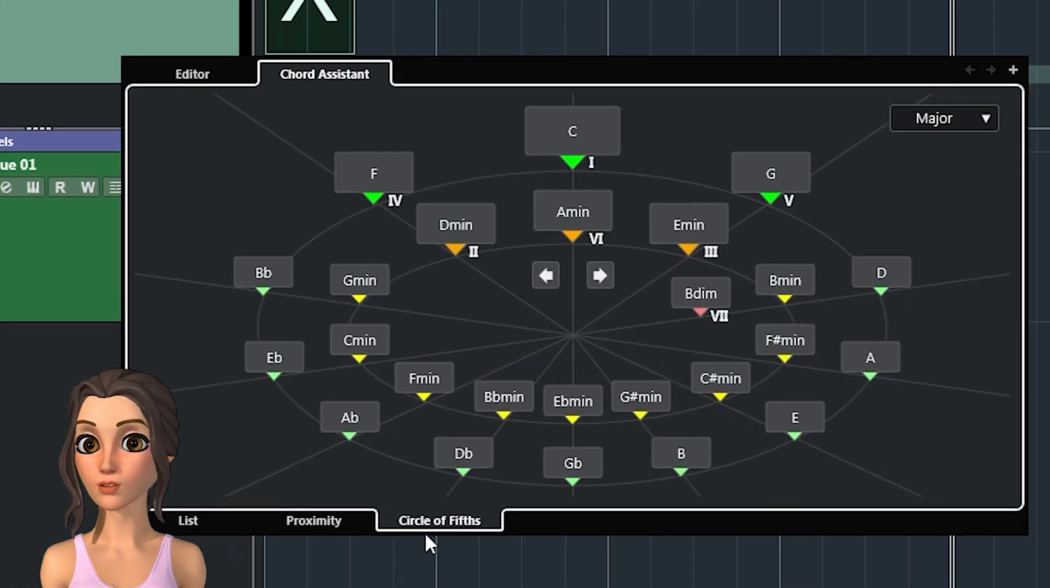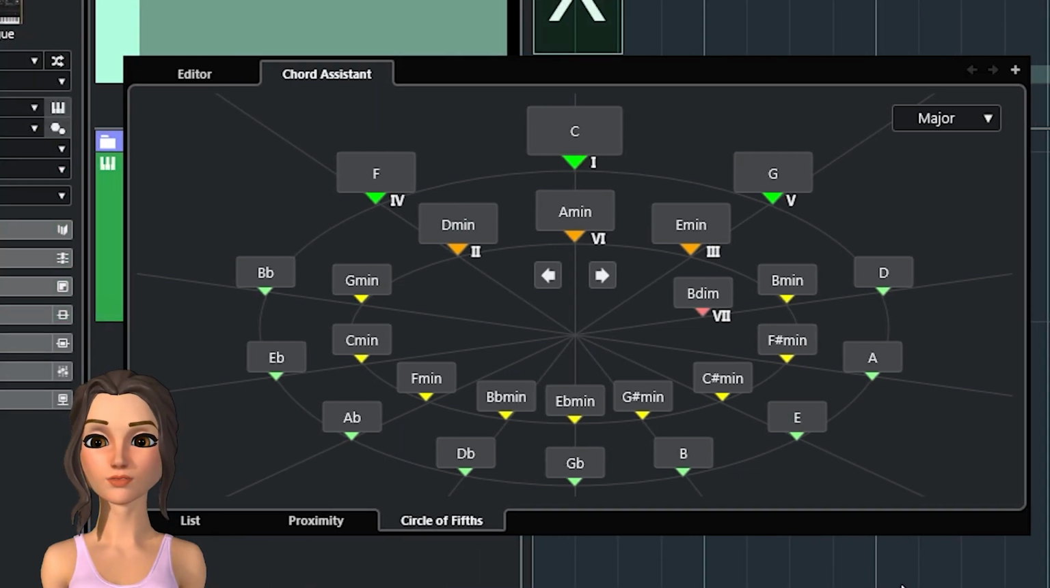The circle of fifths, a graphic representation of the 12 major chords on the outer circle. Roman numerals identify the position in the scale. For example, here, C is marked I, the first note of the scale. The inner circle represents the 12 corresponding minor chords. You can also switch from a major to a minor scale by clicking on the button at top right.